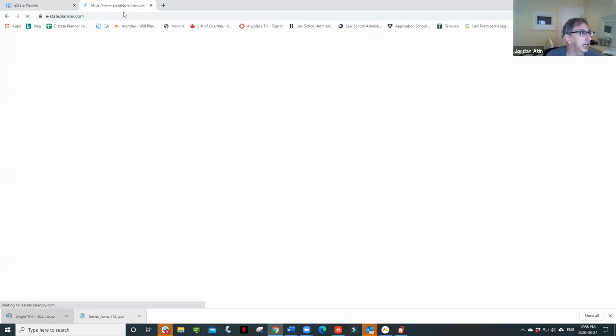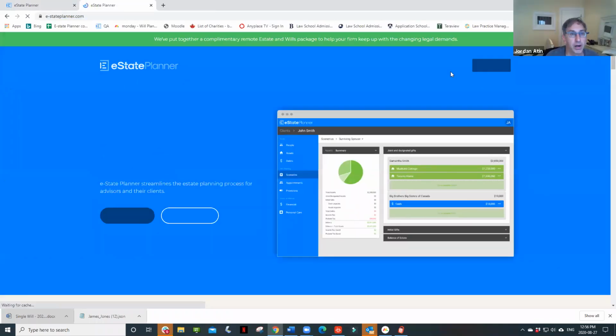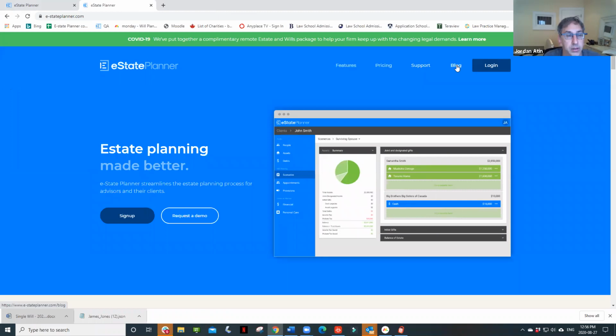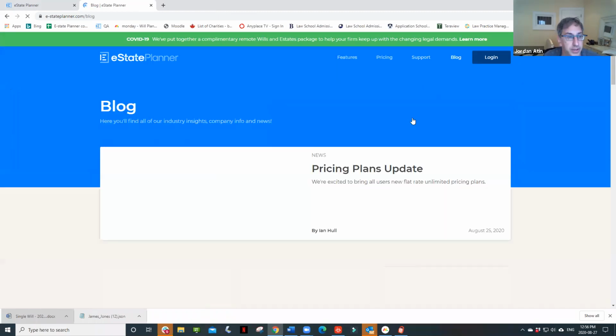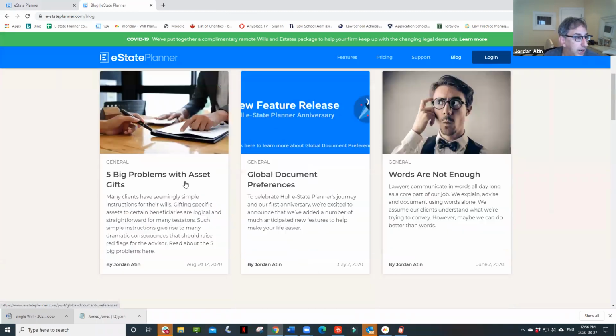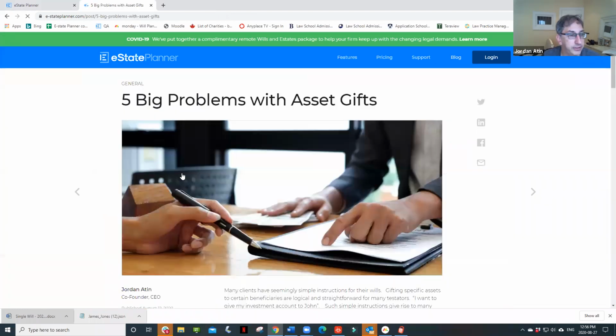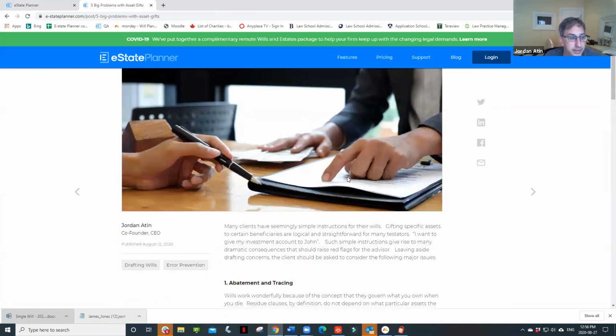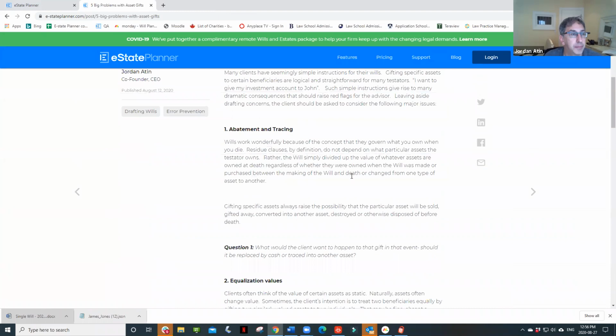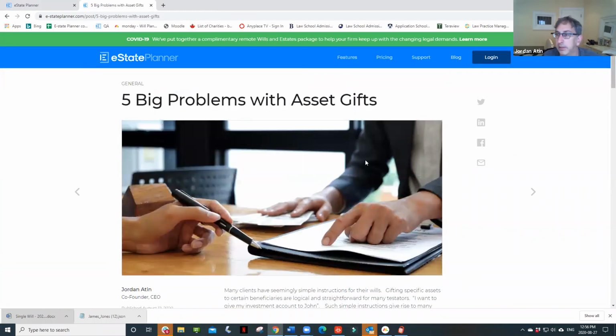It's really one of the areas that causes problems, and I've mentioned this before, but it's a good one to go back on and make sure that you've covered off. Hopefully the estate's made to try to avoid these errors, but clients often come to us and say, I've got a great idea. I'm going to give my GIC to one person. I'm going to give this property to that person, et cetera. And there are 5 really big problems with asset gifts.